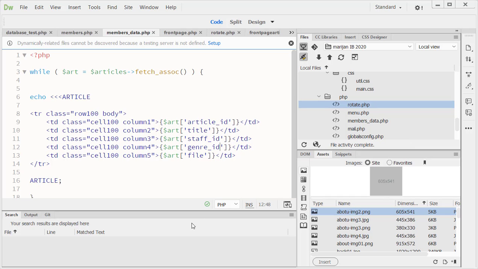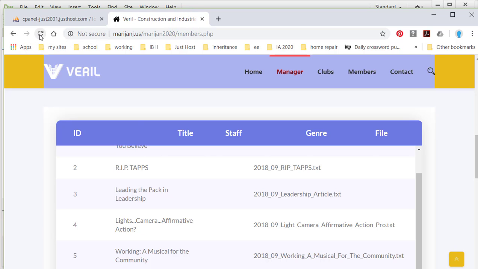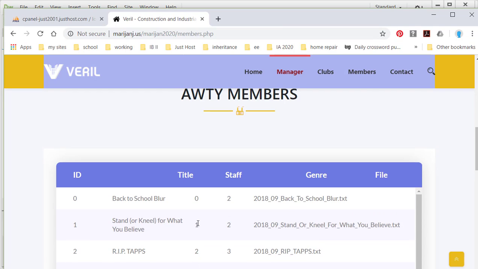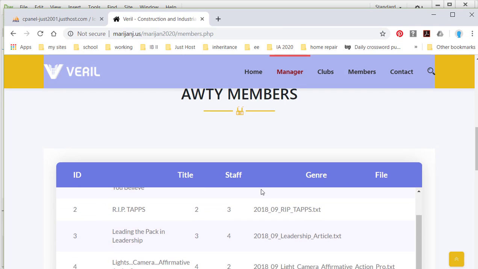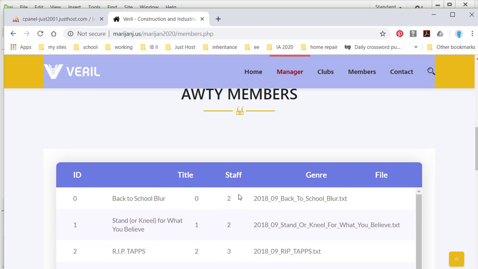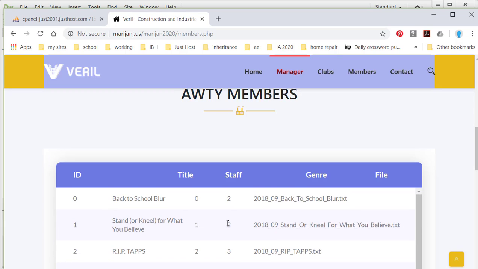So let's upload that now and see. It'll load it up. And those are the numbers. So right now, one interesting thing is that the spacing is off, right? If you look at the spacing, the staff, I think, is getting too much. The column is a little too wide, so we can fix that.